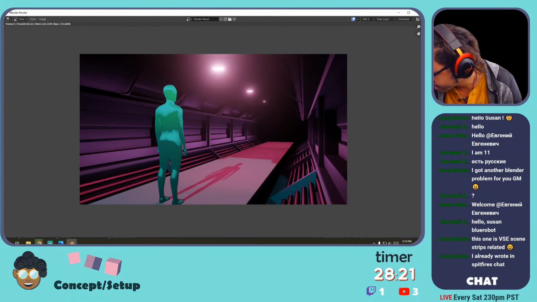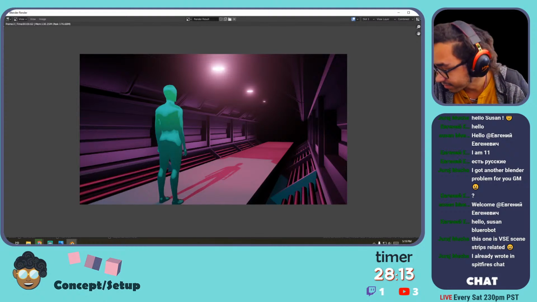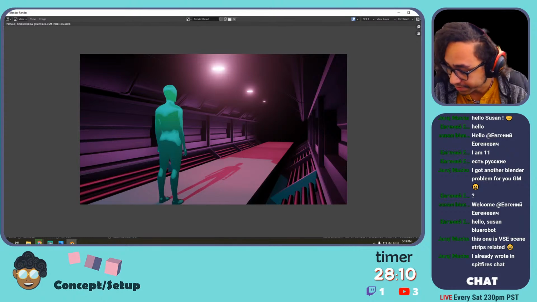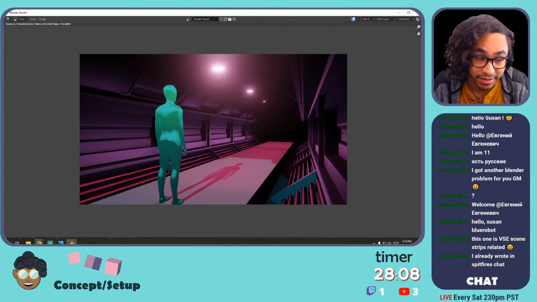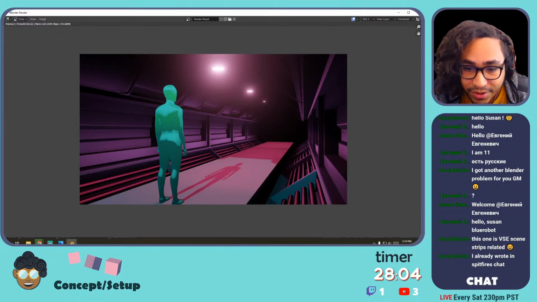One is VSE strip related. I already wrote in Spitfire's chat. Oh man, I don't know anything about the VSE, I'm sorry, the video sequence editor. I don't know anything about the VSE at all. I don't think I've ever really sat down and used it.